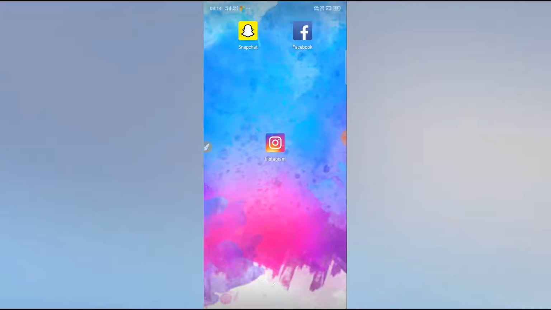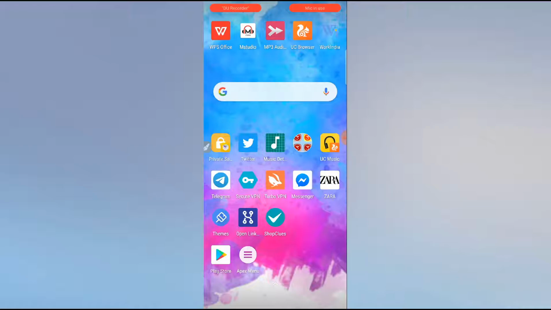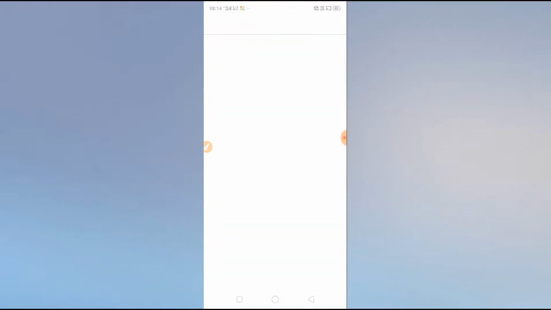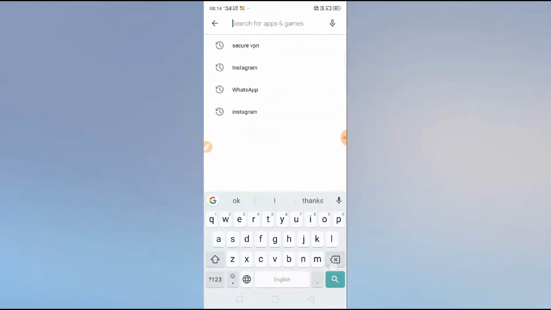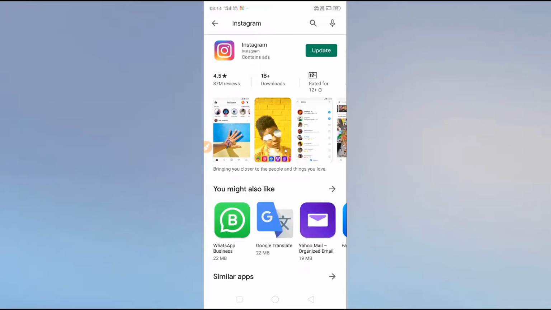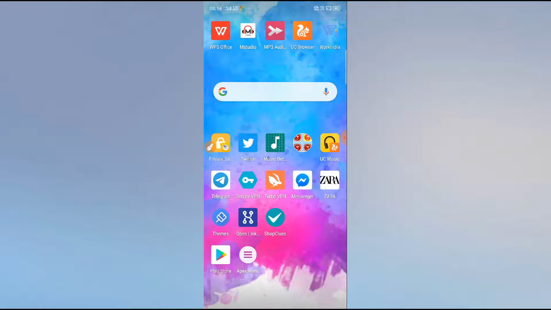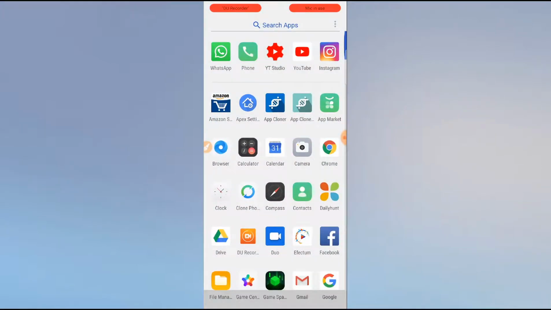So let's get started. Let's go to the Google Play Store and then search for Instagram. Just click on Instagram and you can see here an update option. If your Instagram is not updated, you have to update it. And then the second step is you have to restart your phone and then reopen your application.